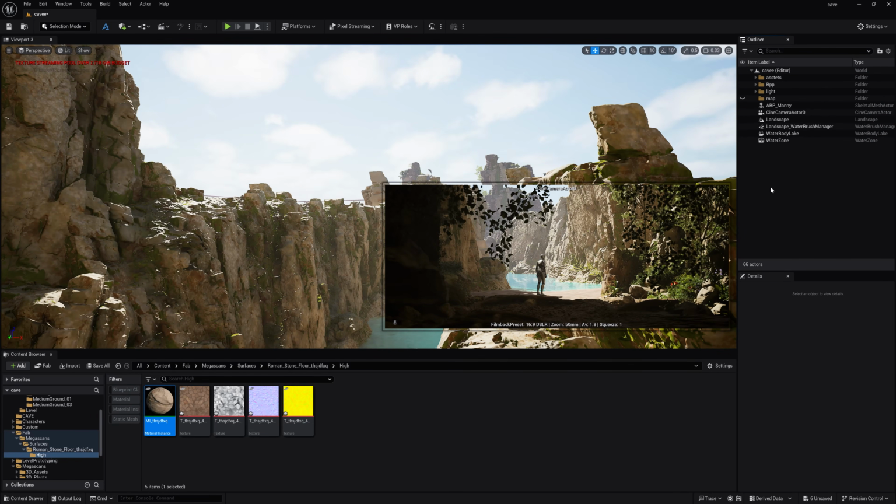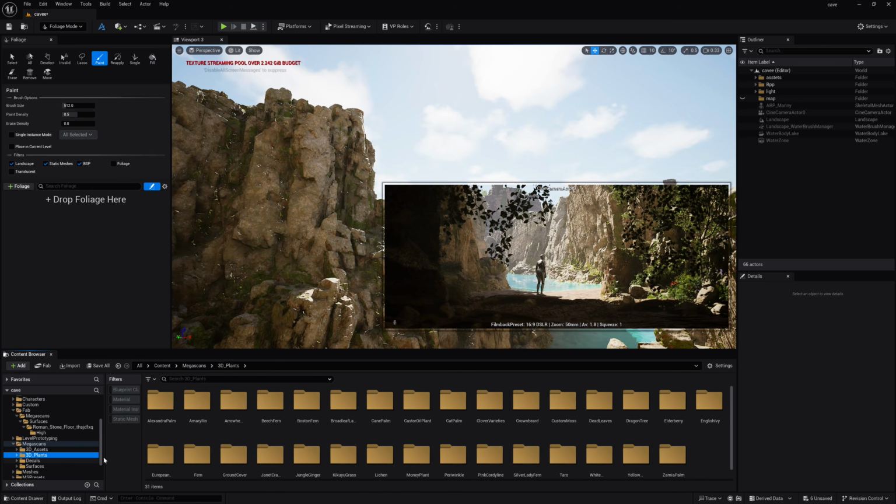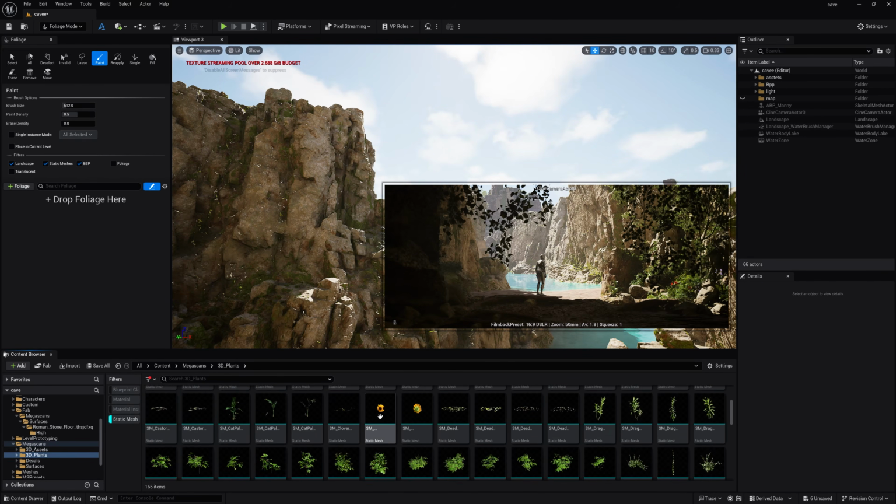So now let's use the foliage section. And from here you can exactly browse your foliage. But in this case you can't, because everything is right now in this Megascan asset pack. So simply go to this Megascan and 3D plants, all the static meshes. Now you can use the static meshes right from here.